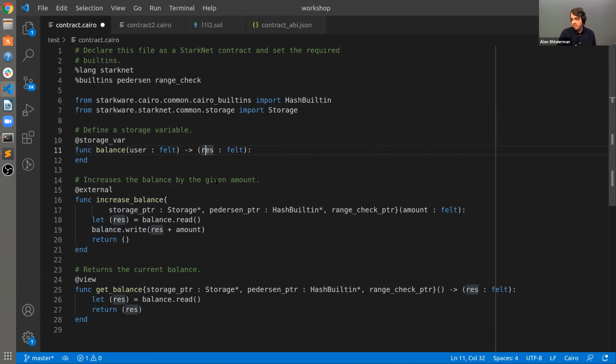Now, you can make these storage variables simple maps like I'm going to do in this example, but you can also make them much more complicated. You can make them maps from various keys to a single or several values, and you can also have them be maps to maps, and so on and so forth.